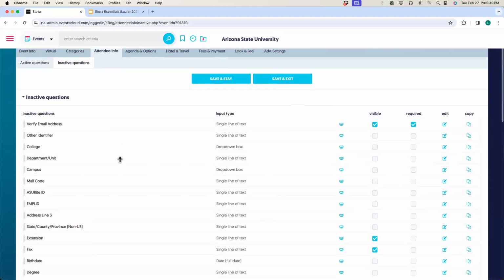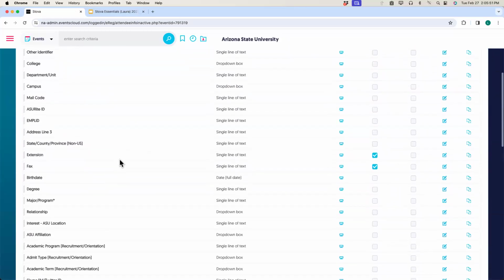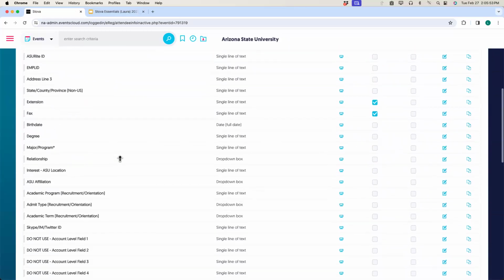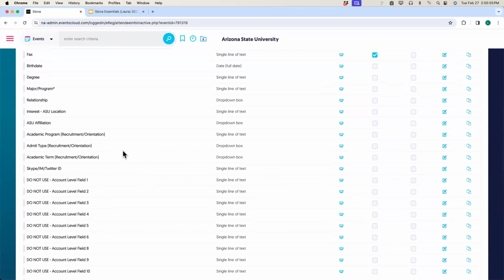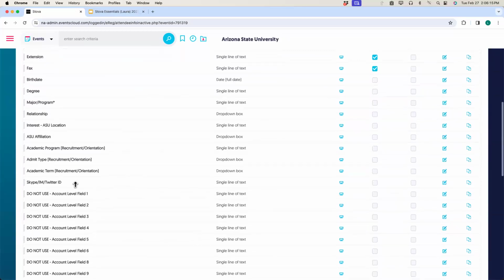All right, all of these are inactive questions. Okay, now you can use any of these. Do not use these account level fields. It even says do not use these. These are system level fields that we're holding in reserve. They won't do you any good, and they'll just make us cranky if you use them. Again, use as many event level fields as you need, and I'm going to show you how to ask an event level question here in just a minute.